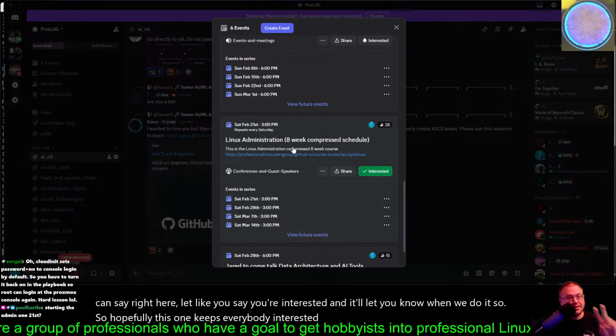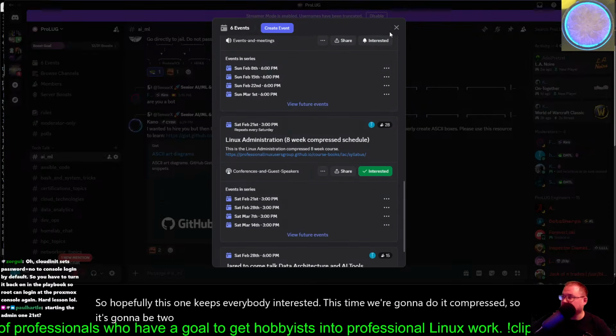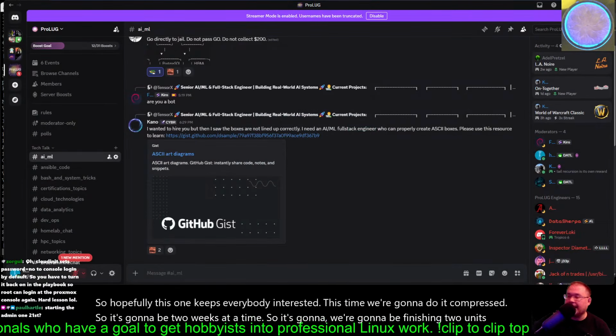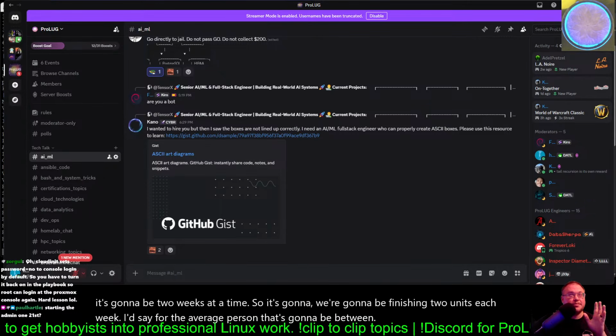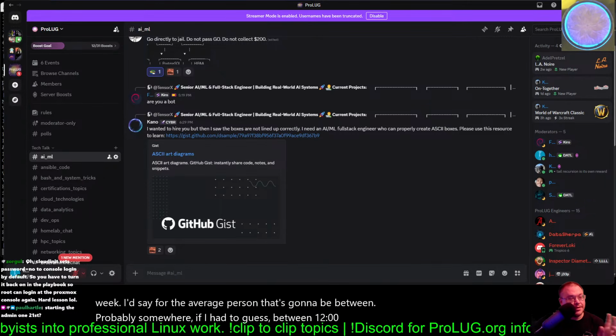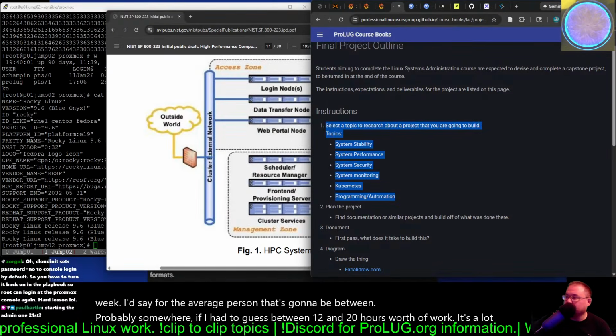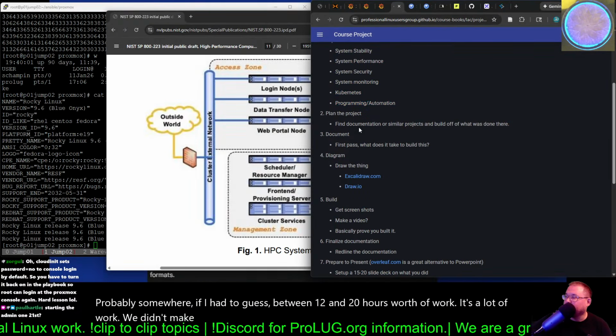We're gonna do it compressed, so it's gonna be 2 weeks at a time. We're gonna be finishing 2 units each week. I'd say for the average person, that's gonna be somewhere between 12 and 20 hours worth of work, if I had to guess. It's a lot of work. We didn't make the course easy on purpose, right? We wanted it to be difficult.